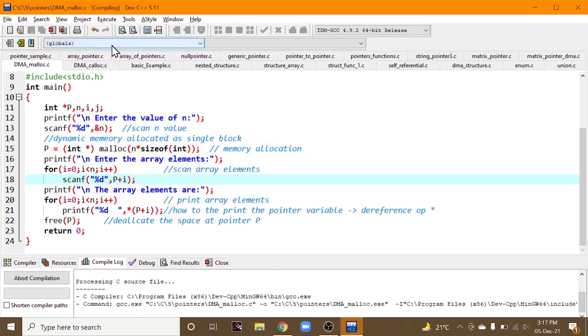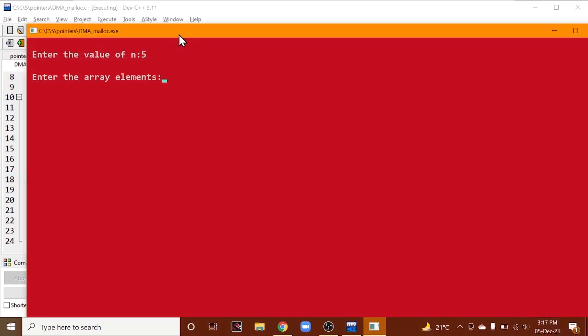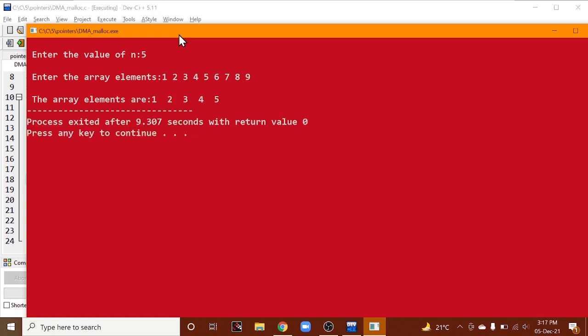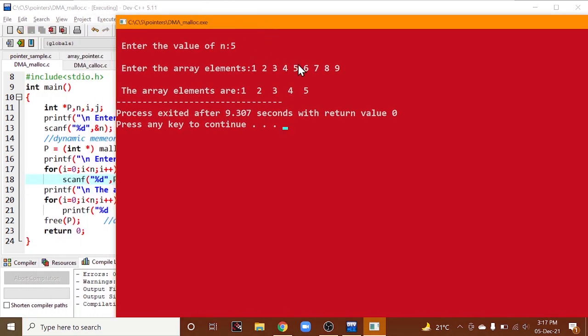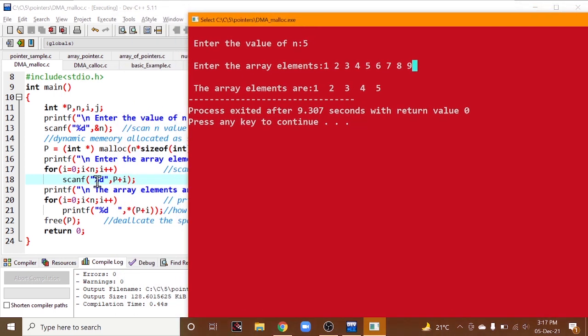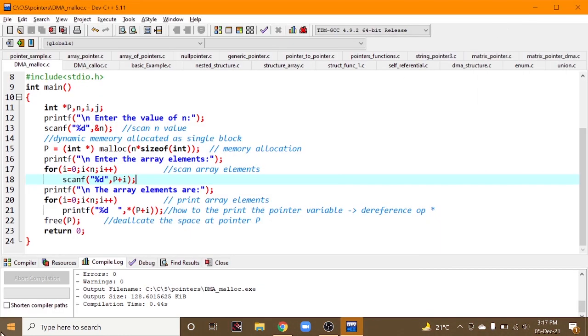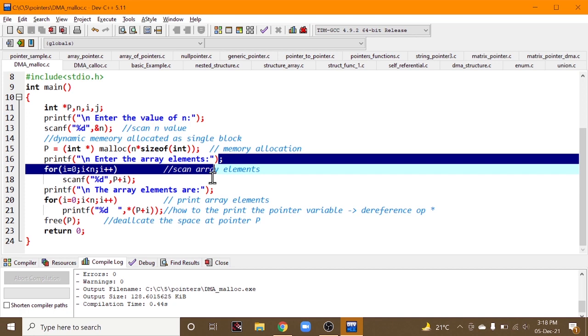Now let us check one more example. If I give 5 as the size and then enter 1 2 3 4 5 6 7 8 9 10, I have given 10 elements. So what happened here? For the remaining elements, there is no space. So only the array elements up to that particular n value are printed. We have only mentioned n here, so n is the specific size up to which the elements must be printed. That is the use of this n.